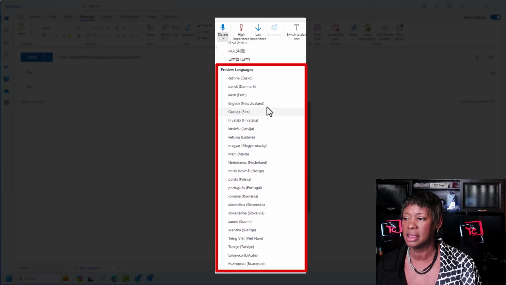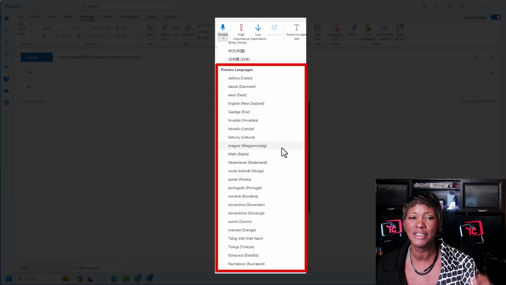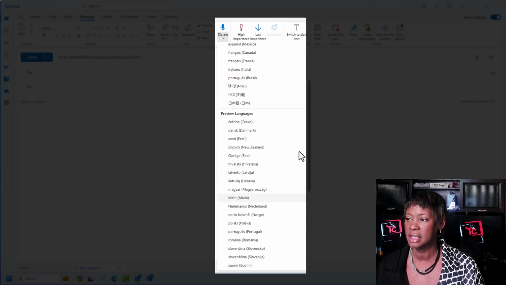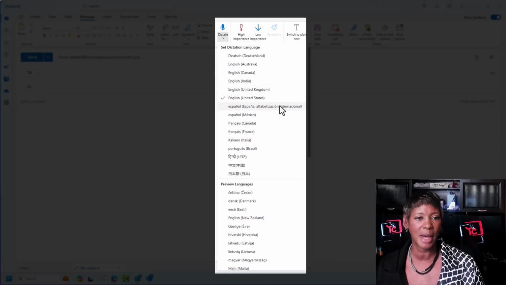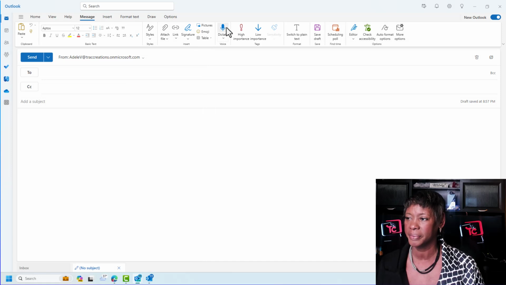Notice that in the preview versions you have these languages available to you, but Microsoft did say that there might be some accuracy issues here. So you can give it a shot, but nevertheless, Microsoft is working on improving the dictation for these other languages. I have mine set to English, and let's give it a try.